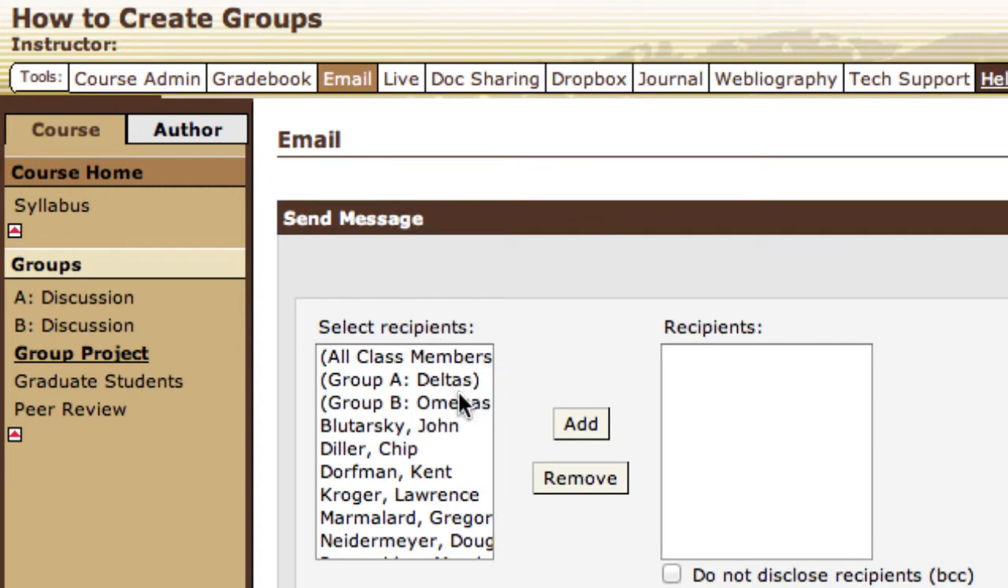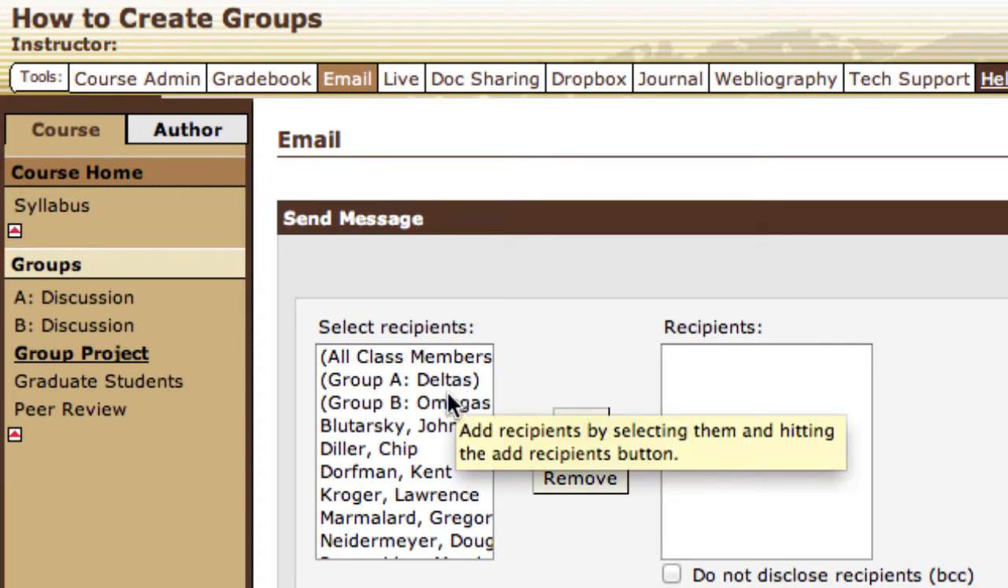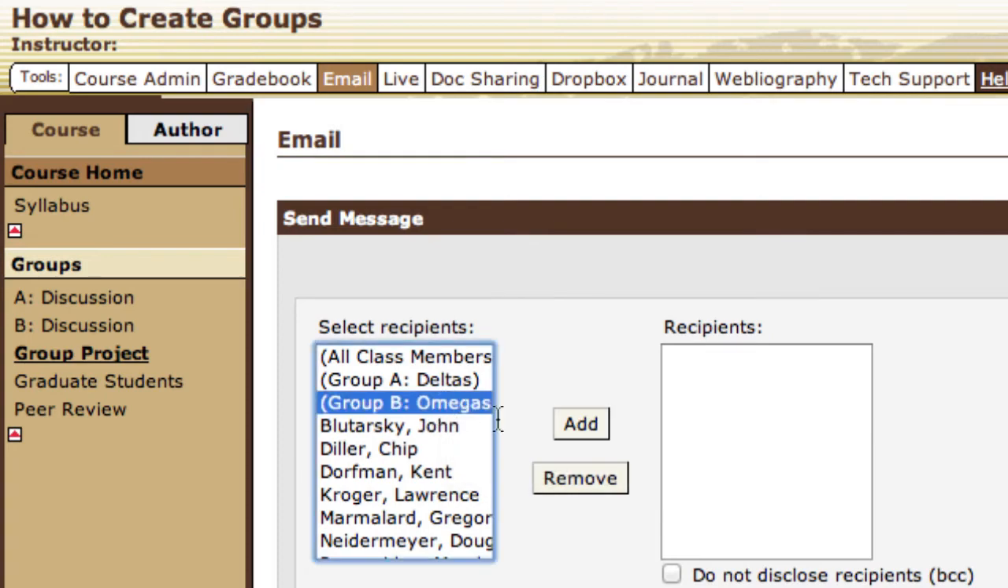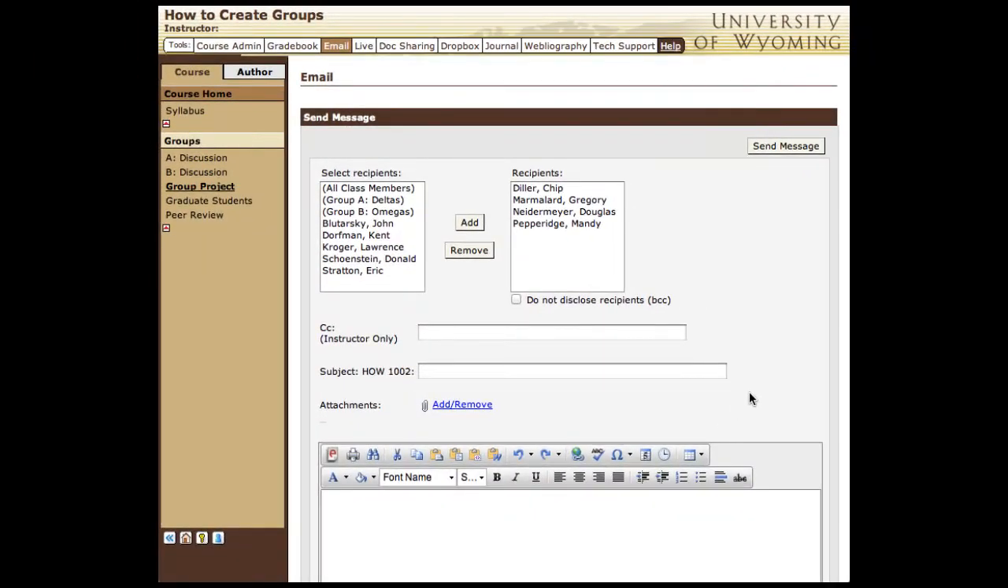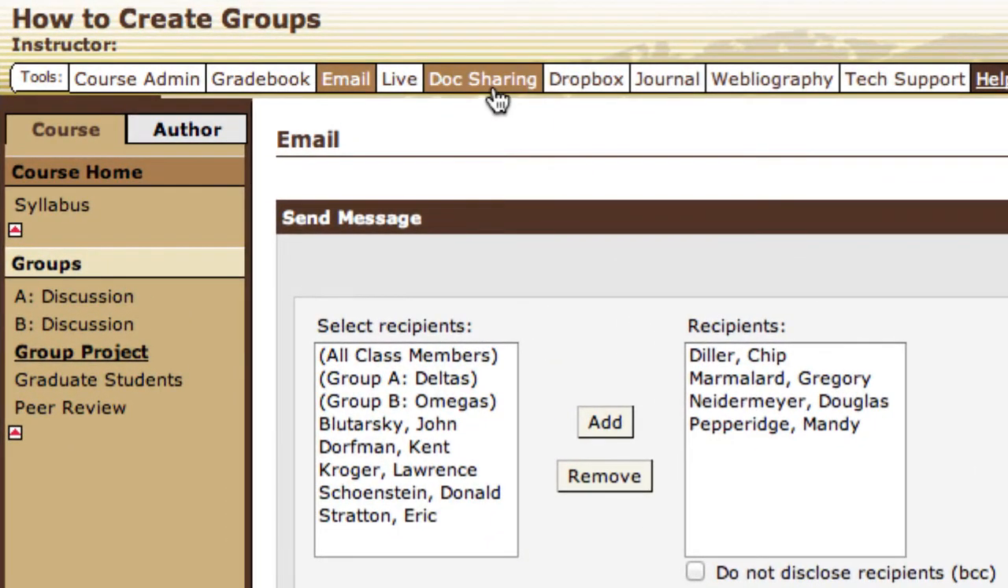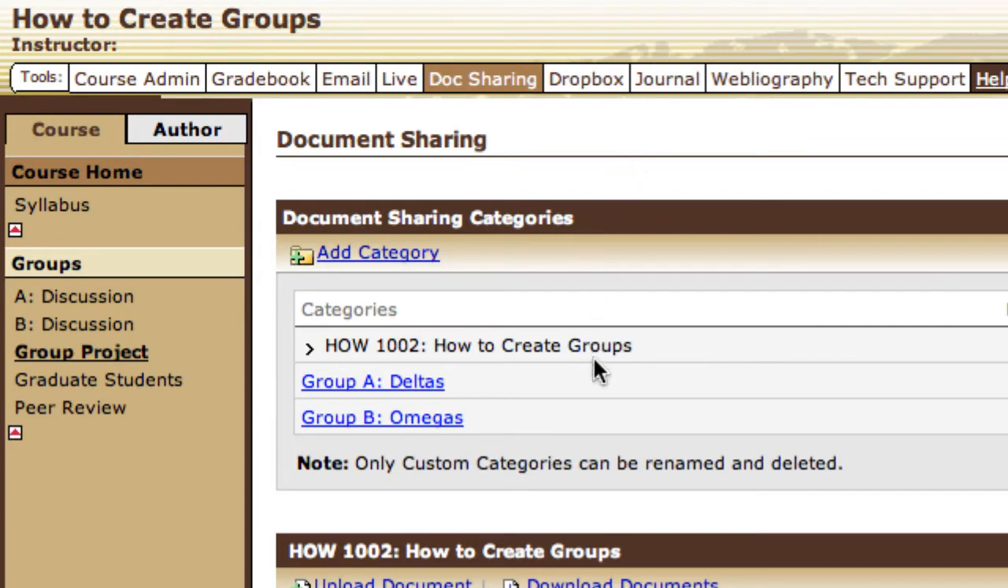each group has its own distribution list. So a student can come in here, simply select the group, and send a message to that group. In doc sharing, the system automatically creates categories or folders for each group where students can share drafts, research findings, or other documents among the group. And no one else in the class can see their work as they're developing their project.